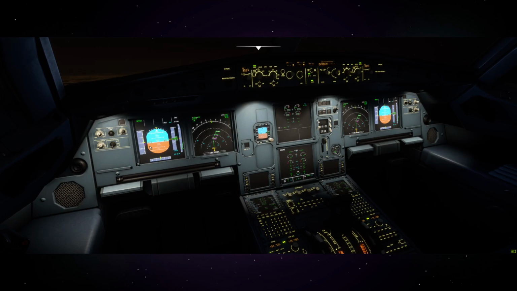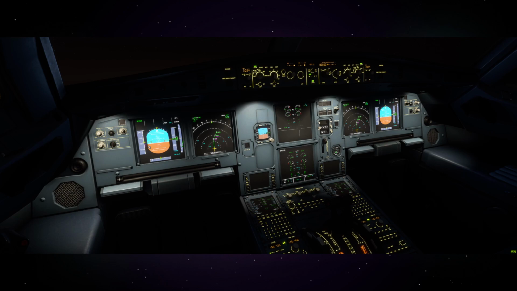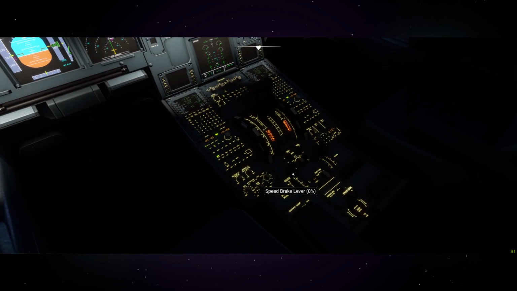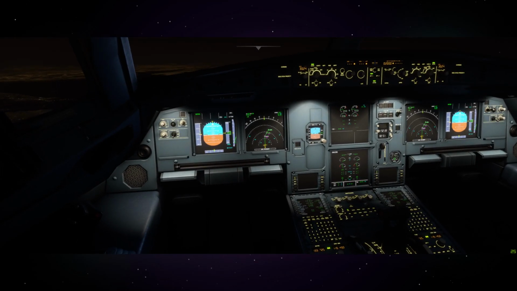Because we're slowing down as well. 205 knots, slowing. I'm going to actually increase this descent rate. I don't know what's going on with this thing. This is a quick fix.